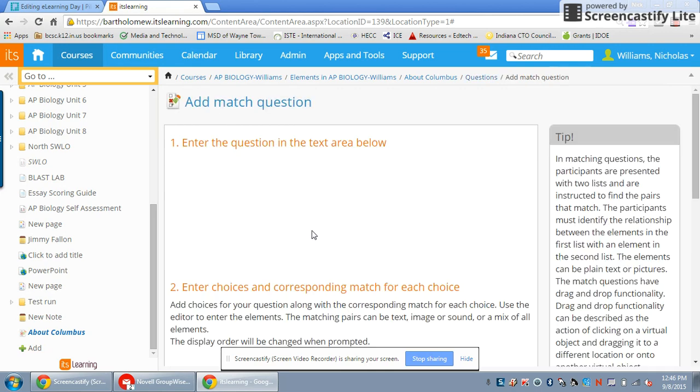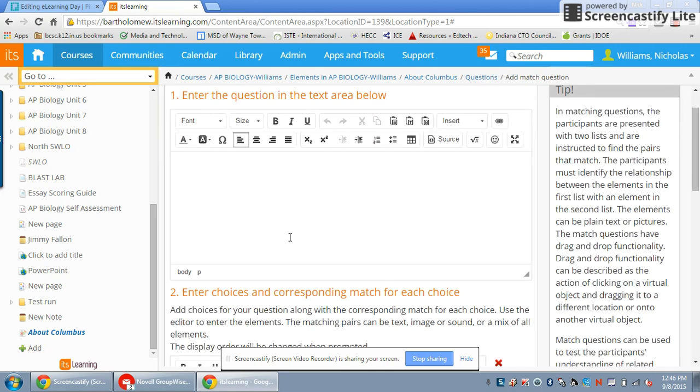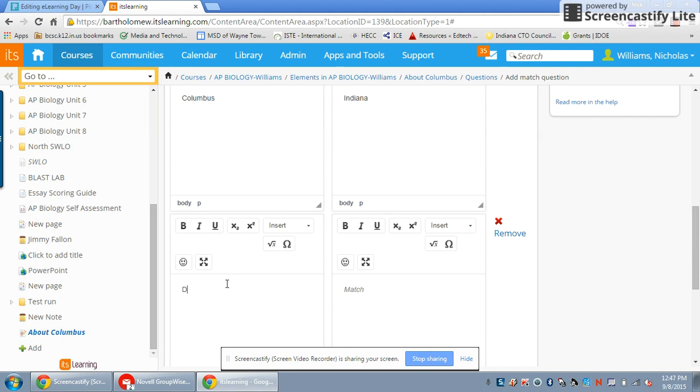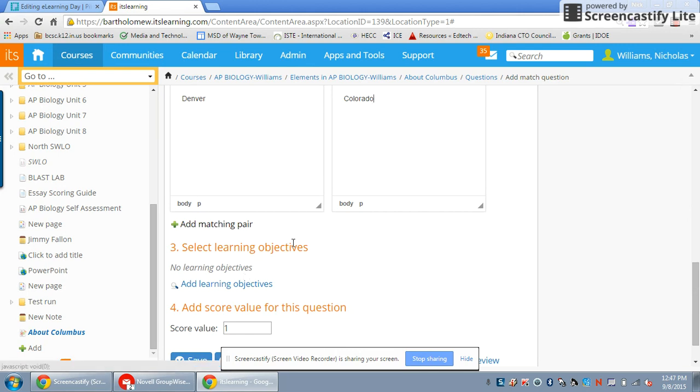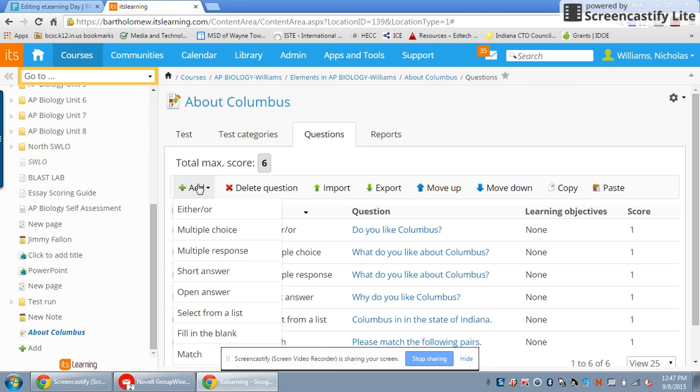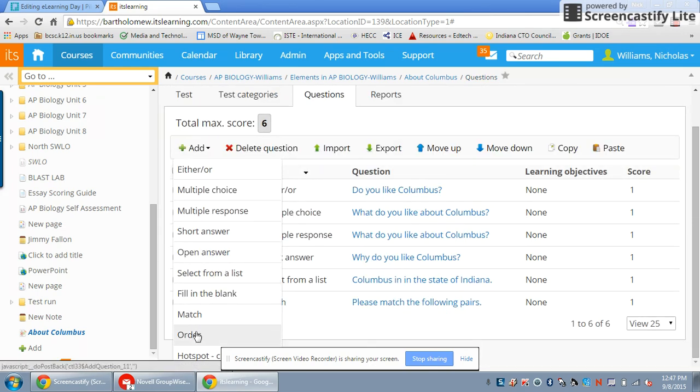Match is going to be just matching. And then this is where your question is, although it's not going to be, please match the following pairs. And then again, you can add images if you want. Your choice and your match. And you can add as many as you want, and then that'll allow them to pair it. That same one works for order as well.